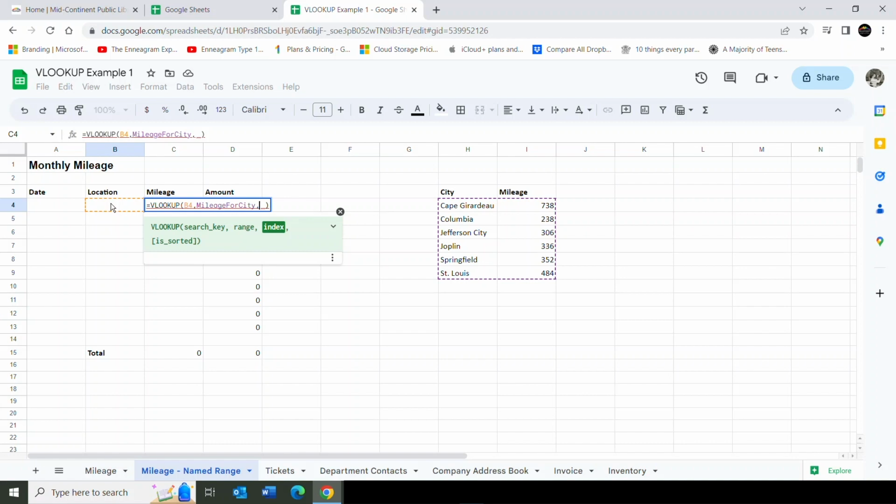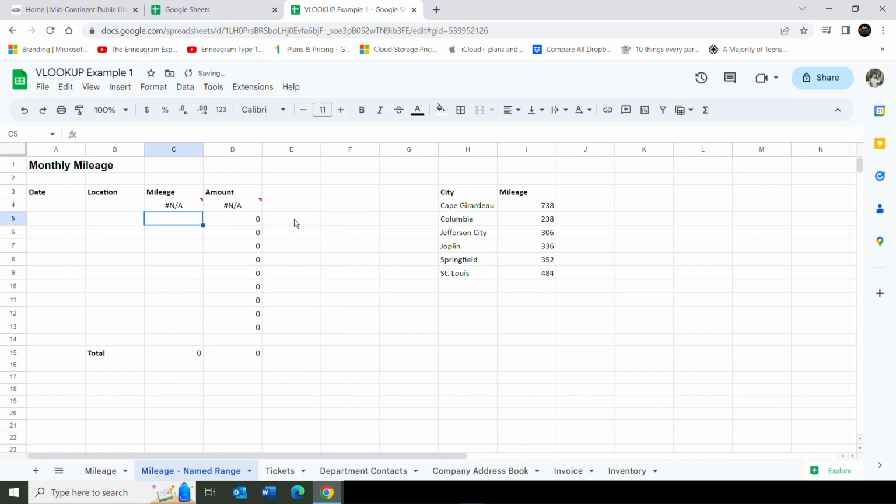Now, what is the index? Well, I want to find the city and then report back to that function the mileage. So column 1, mileage is column 2. So I'll type a 2. And then I'll type a comma. And the is sorted. This always feels a little backwards to me, but if I want an exact match, I type false or leave it blank like we did before. If I want an approximate match, I type true. So we're going to type false. And then we can press enter to set that in.